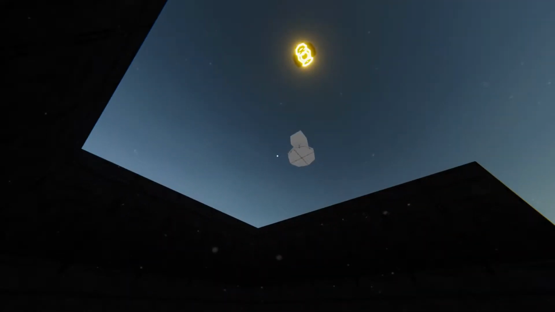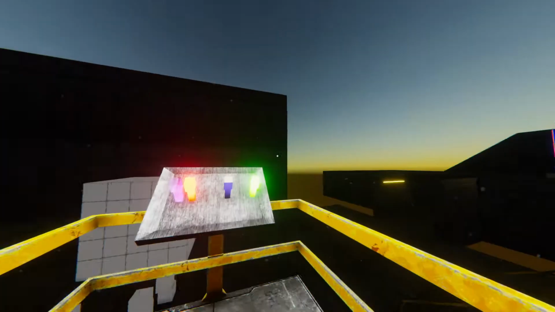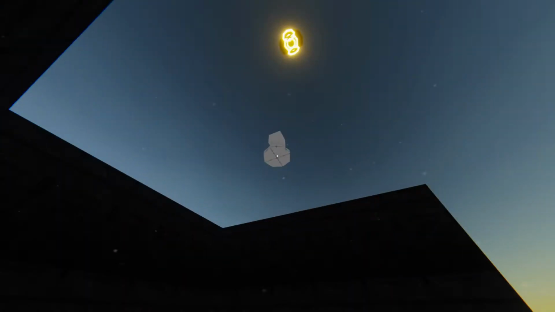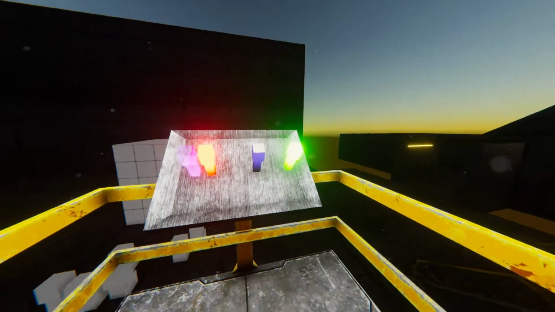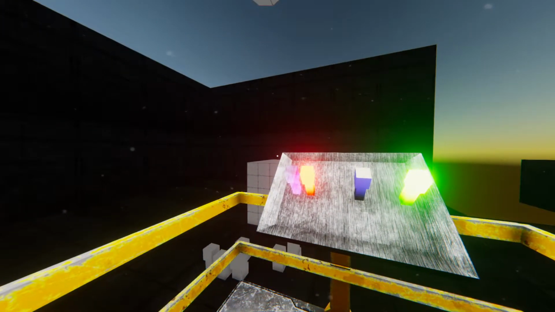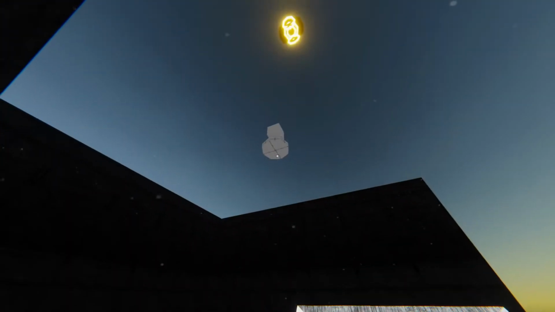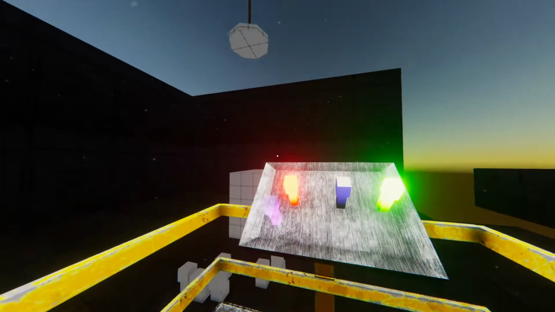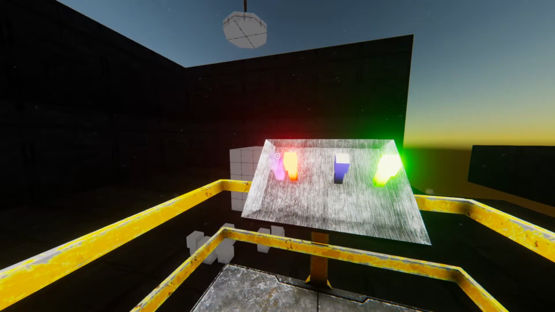So, what I have here for you today is a crane. What I've done is I've linked all these handles to various functions. This one is like the winch. If I do that, you can see that it extends the cable.